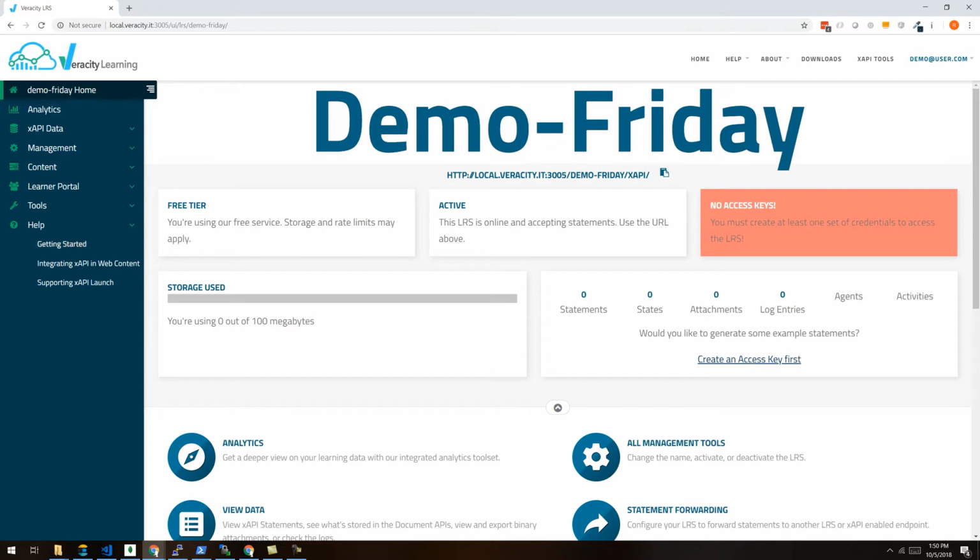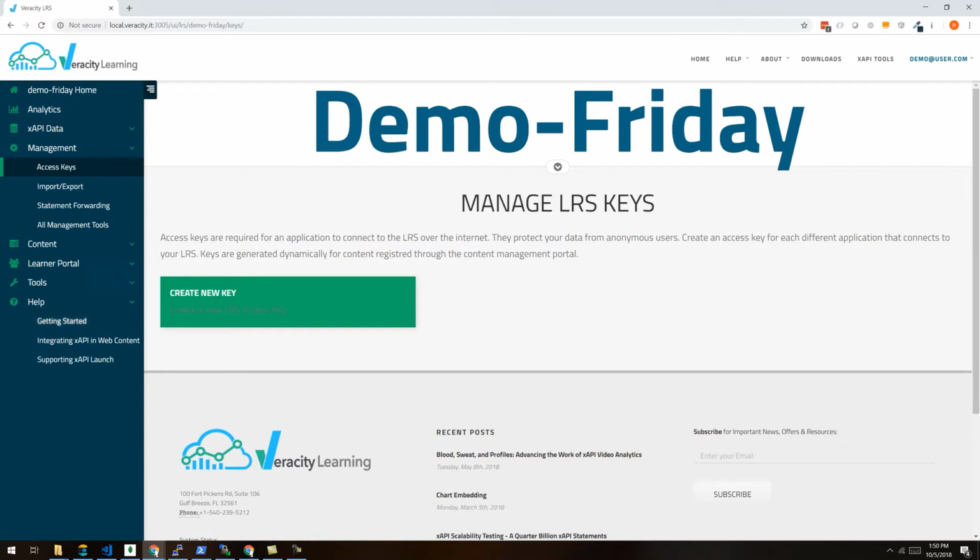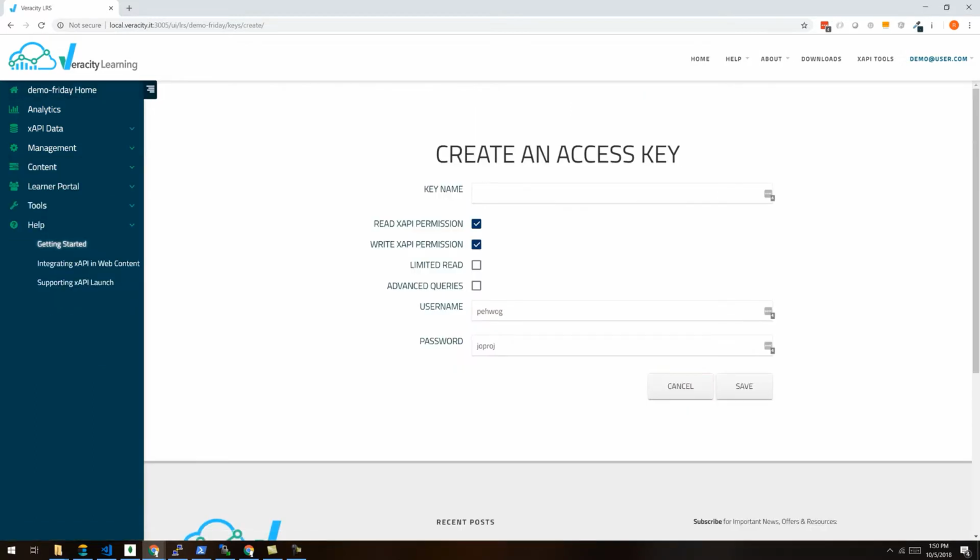So before we can accept data into this LRS, we have to have some access controls. I'm going to click on the big red box that says you have no access keys. You have to create one. That brings us to the access keys management page, and I'll go ahead and create an access key. The access key is kind of like an API key. It's a credential that you use to connect your application to the Learning Record Store.